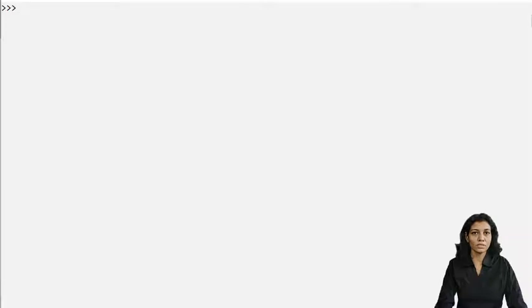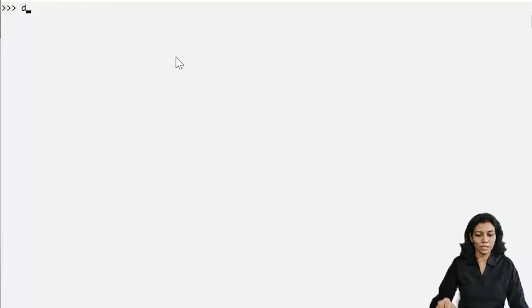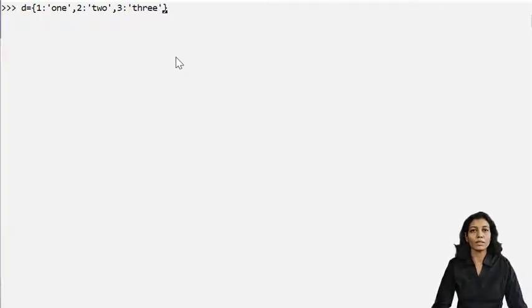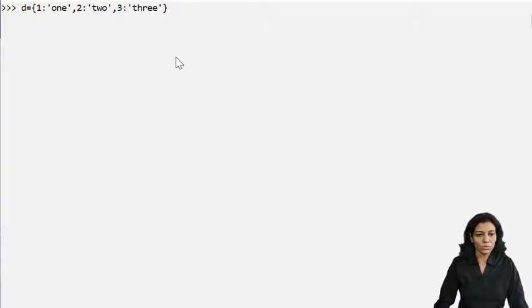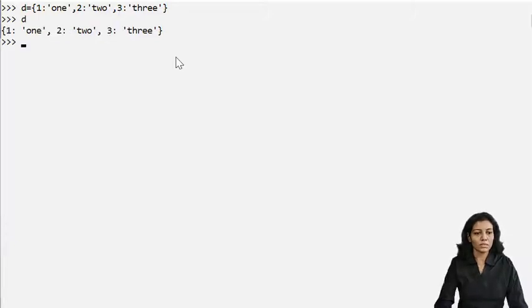Let us explore the first method, that is clear. Before that, we are going to define one dictionary called D. In curly brackets, we have a key, and separated with a colon, the value for the first key. 2 is the key and its value is string 2, 3 and 3. So this is my dictionary where 3 items are there, that means 3 key-value pairs are there. If I print it, it will be shown like this.